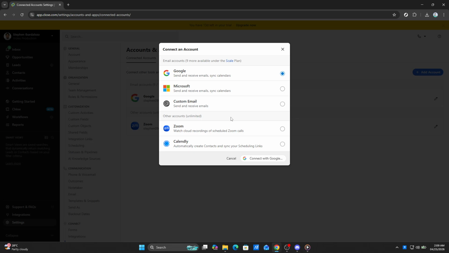While setting up your account, you might be prompted to allow certain permissions. Make sure to grant these permissions to enable full functionality. This step is important because it ensures that Close CRM can access your emails and calendar, which is essential for tracking communication and scheduling tasks.